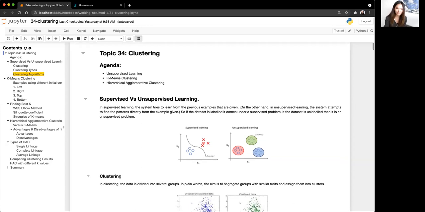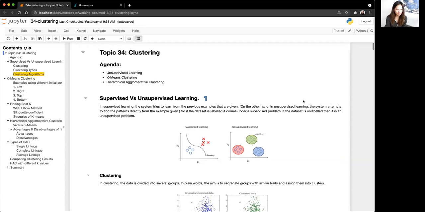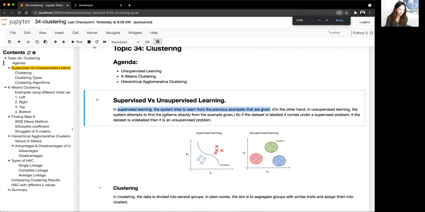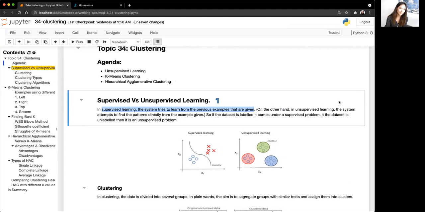Just again, to quickly recap, because this does get asked in interviews a lot, the difference between supervised and unsupervised learning. As I mentioned yesterday, and I think will be a little bit more clear today, within supervised learning, the system is basically trying to learn from previous examples that are given. However, in unsupervised learning, you're trying to find patterns directly from the example given. So yesterday when we talked about PCA, it was all about finding linear combinations of features that maximize variance as much as possible in your entire data set.